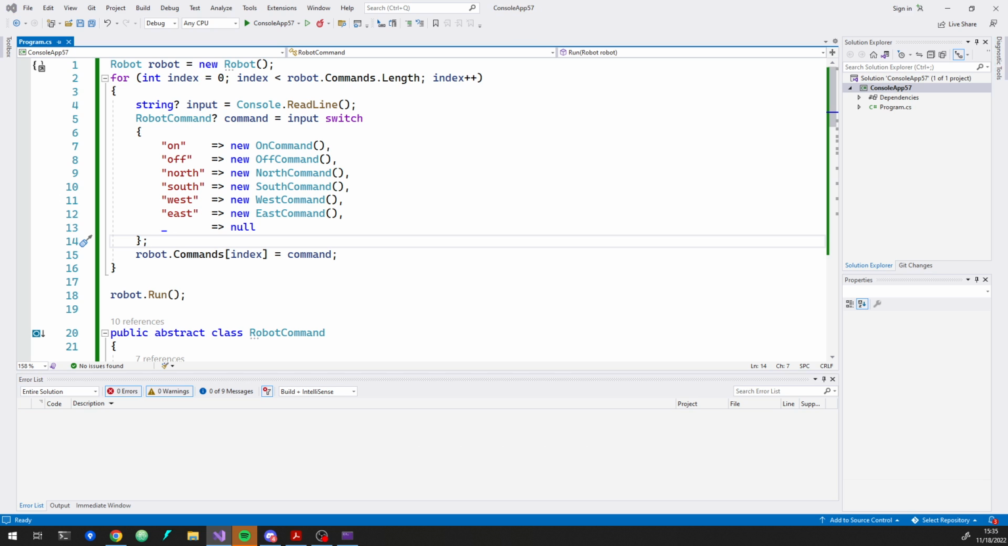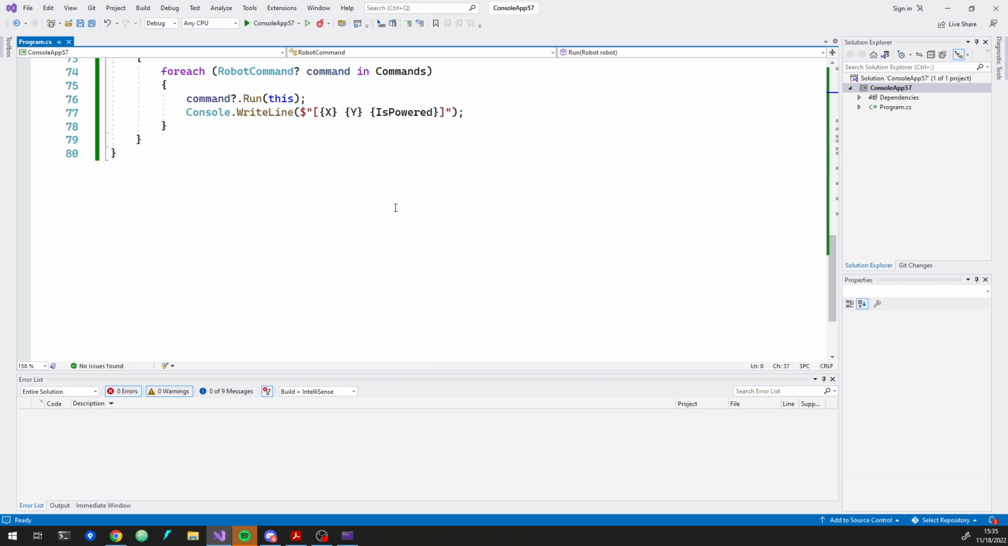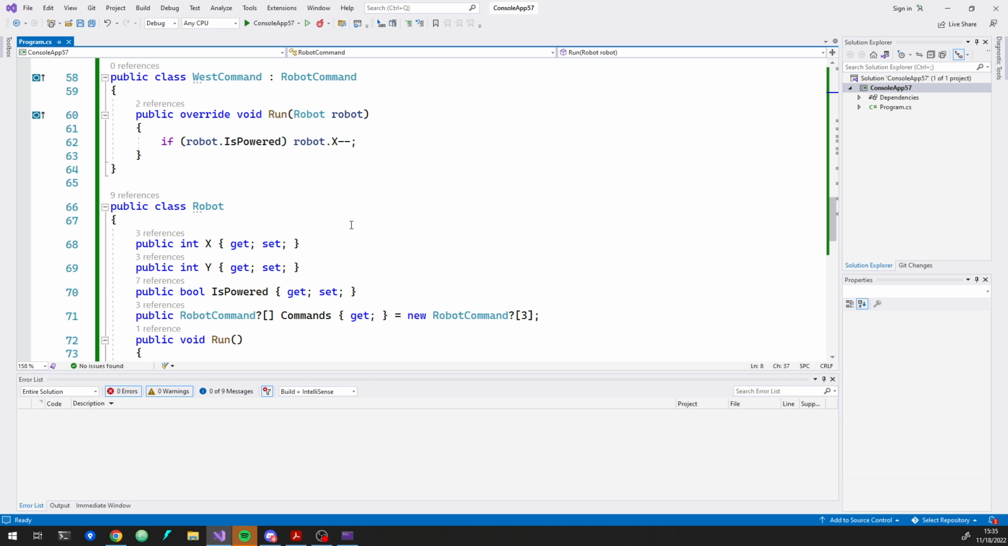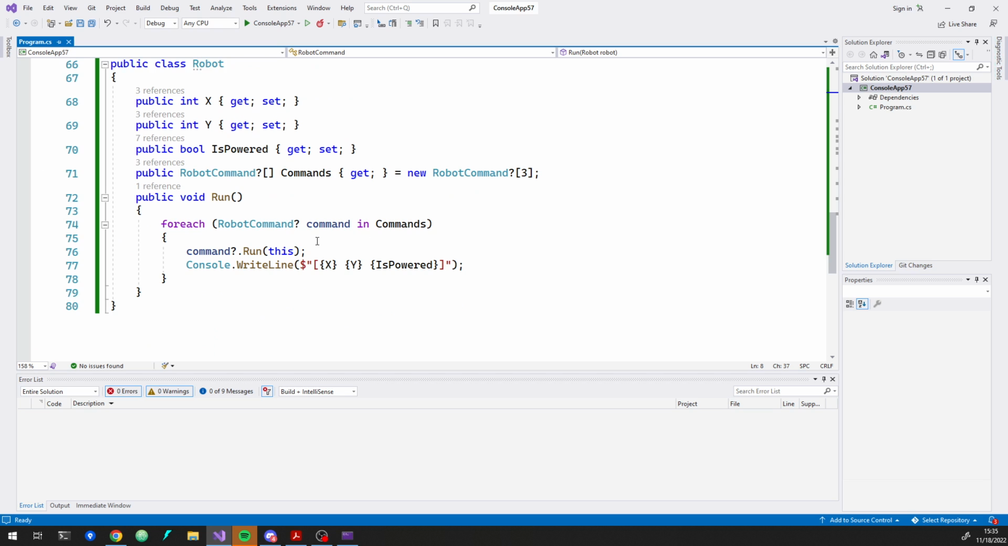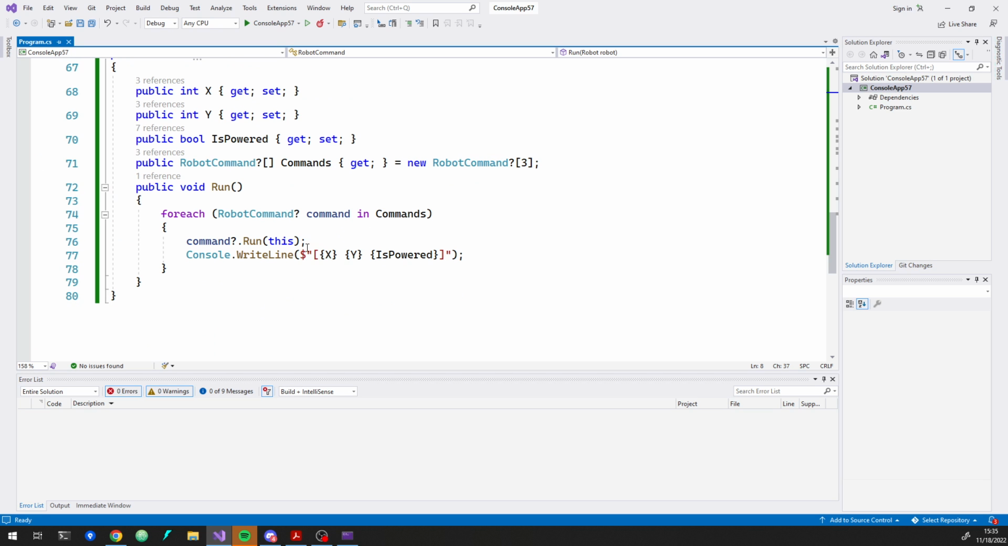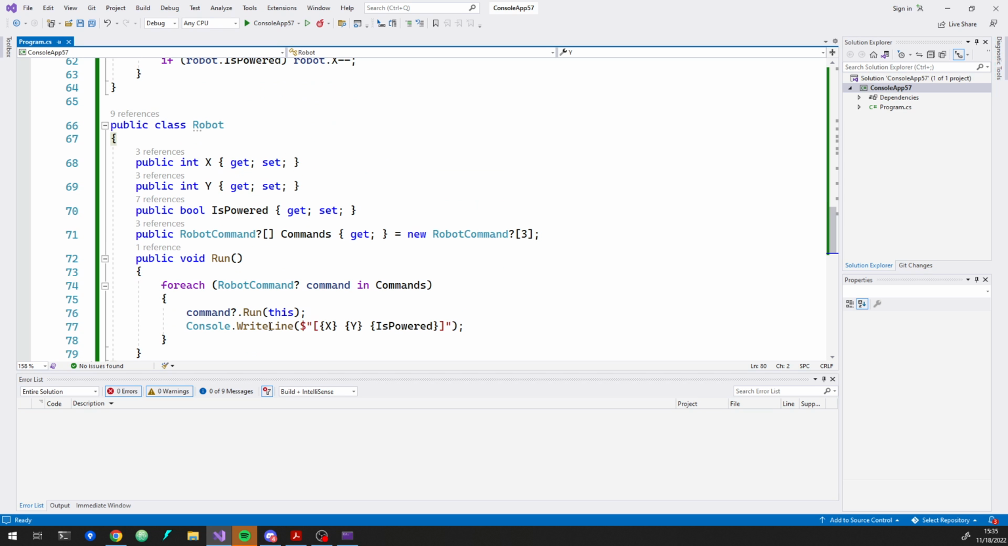I don't know how long this video is, but it's kind of long, 40 minutes right now. I do want to summarize here a little bit. The purpose of what we're doing here is that most of the software in this case doesn't need to care what the specific command is. This robot has no clue what these commands are going to be. It just runs them all one after the other.